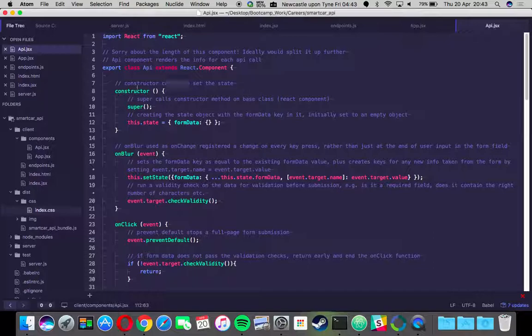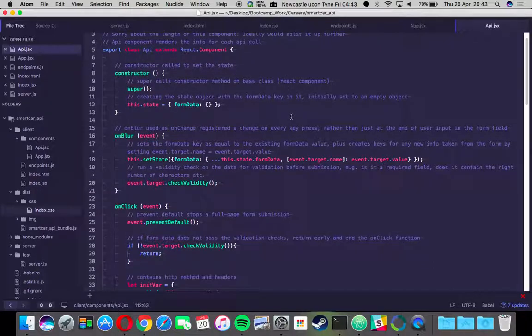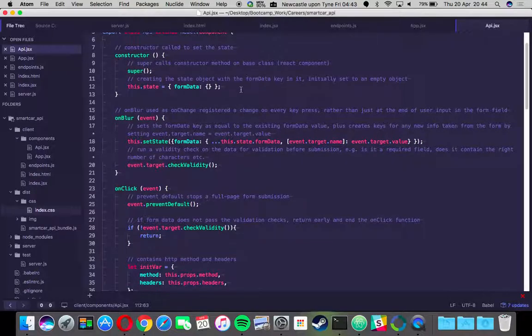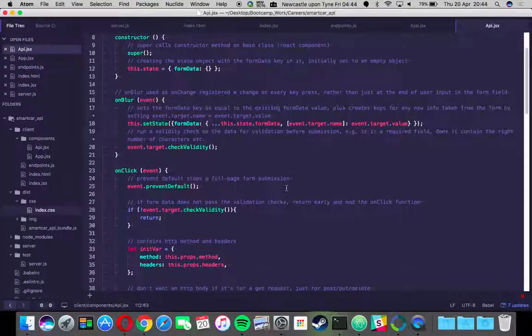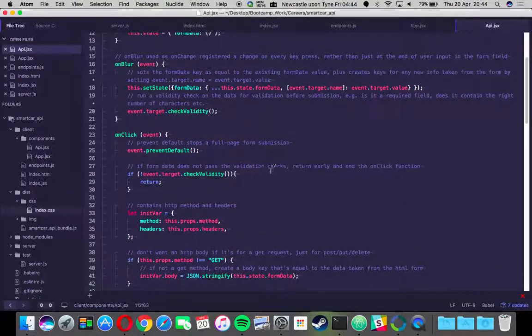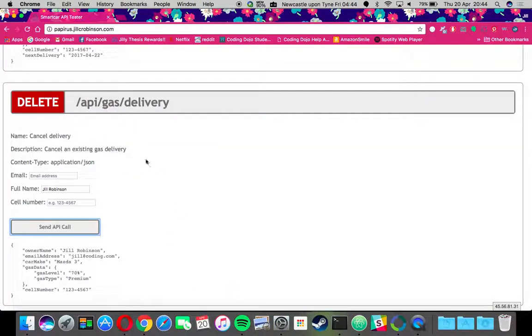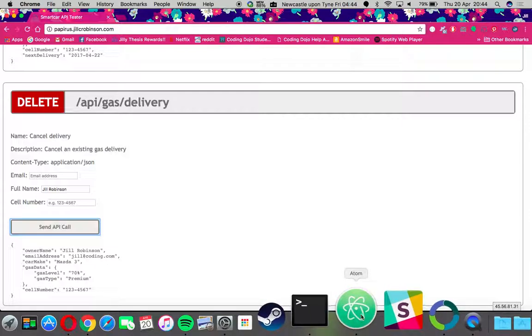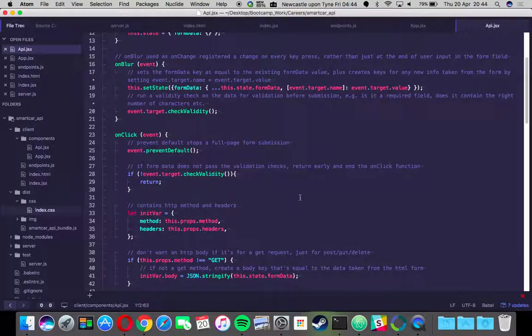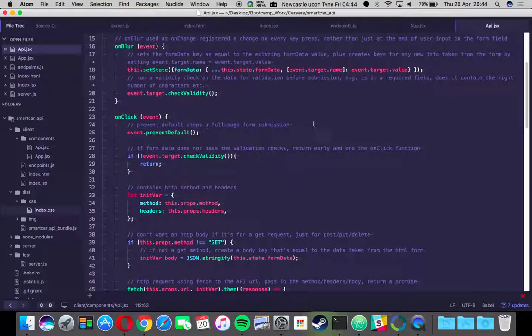Okay, so API is its own class, and we have to call the constructor function at the beginning of the class just to set up the state as a new object, to create the state object. And there are a couple of other functions here, on blur and on click, which are dealing with form validation and submission for the forms on the page. I'm not going to walk through all of it right now because I don't have time in this video, but yeah, the code is on my GitHub if anyone wants to look at it.